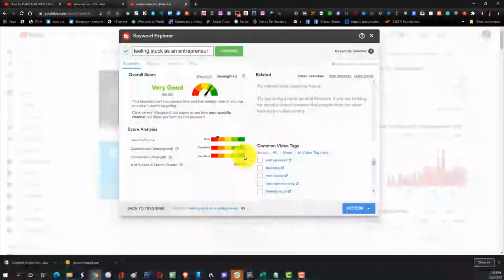But it might be good if I'm just trying to solve a problem, as you know, some of the things that happen to us entrepreneurs when we feel stuck. So let's go to the next one.